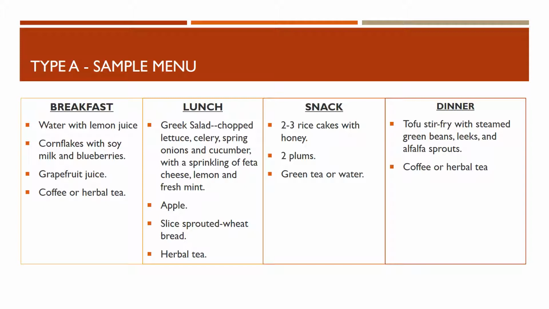So looking at a sample menu, for breakfast we have water with lemon juice, cornflakes with soy milk and blueberries, grapefruit juice, and coffee or herbal tea. For lunch, there's Greek salad, an apple, a slice of sprouted wheat bread. For a snack, there's 2 to 3 rice cakes with honey, 2 plums, and green tea or water. And then for dinner, there is tofu stir fry and coffee or herbal tea.